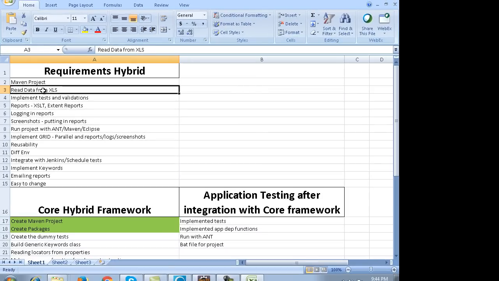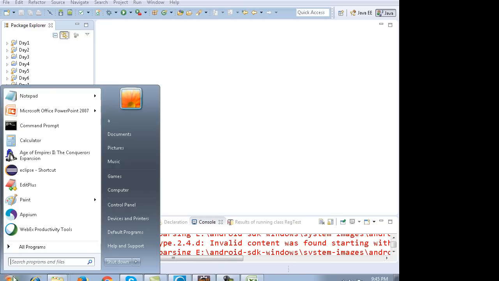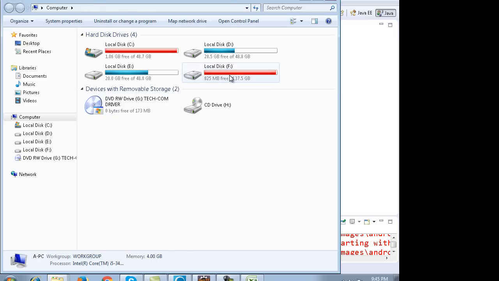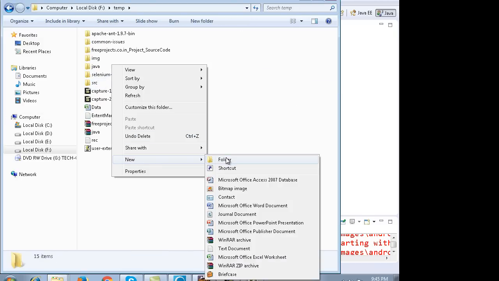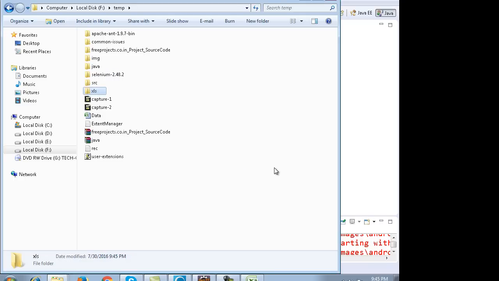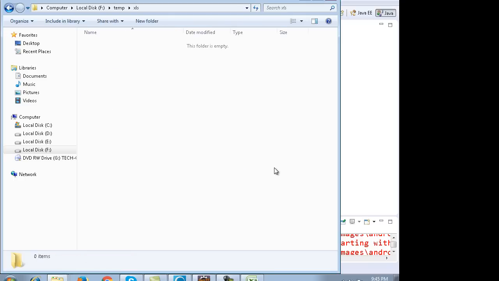And reading data from Excel, this is also very important. So first let us make our Excel files. Later on I'll build the project in Eclipse using Maven. Let me first decide the Excel files. In my PC, in the F drive temp folder, I will make a folder known as XLS, and I will keep my Excel files inside it.